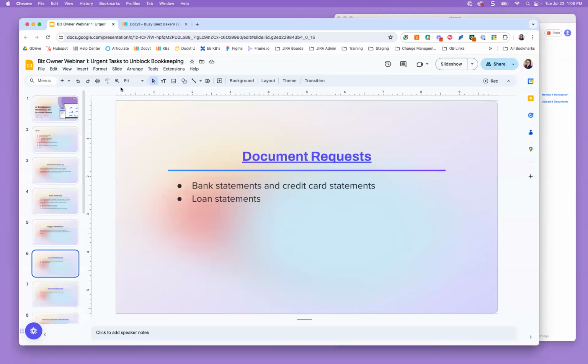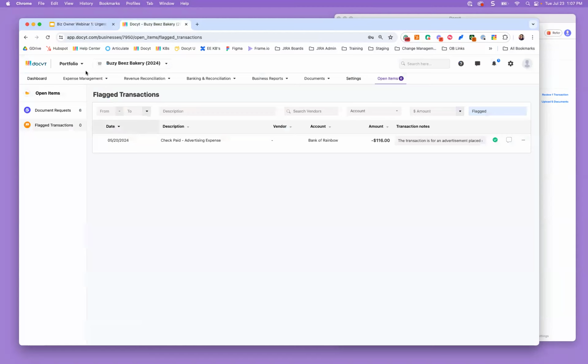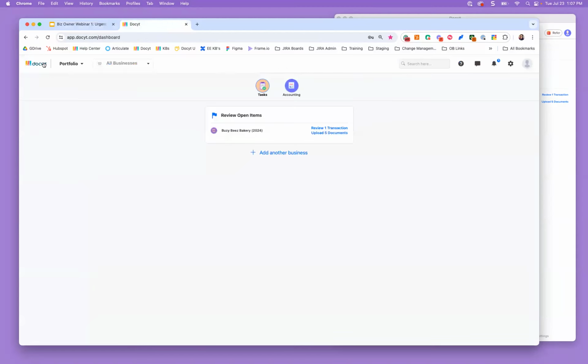Next, let's talk about document requests. So document requests are documents that we require from you to close the end of books. So this helps us to ensure that all of your records are accurate and in compliance. Some of the standard documents we request from you are bank statements, credit card statements, loan statements. That will also show up on your tasks dashboard.